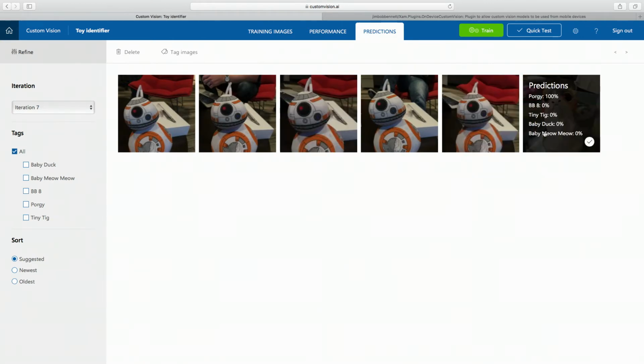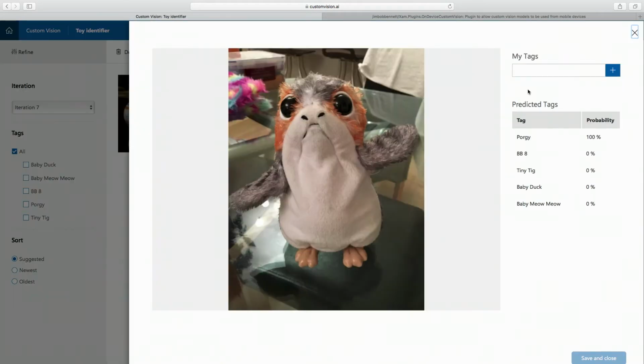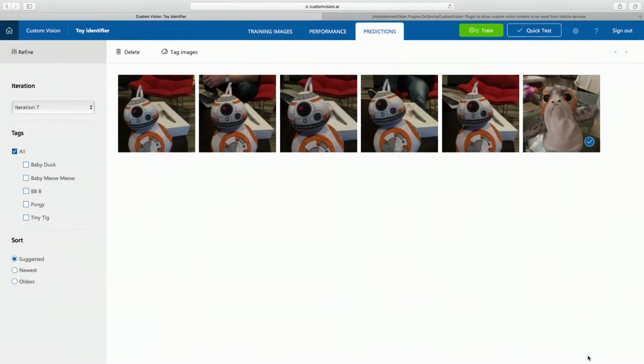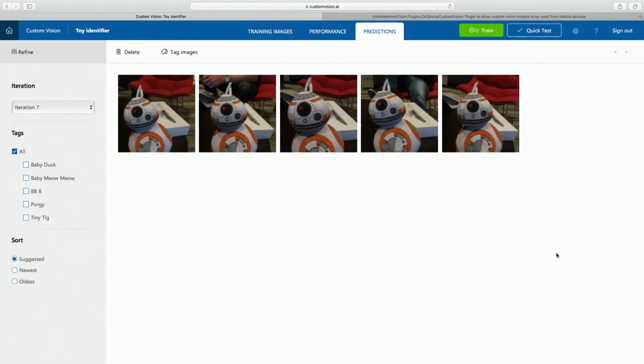Cool. And I can say, well, actually, this one here, it predicts it was the porg, but I could then tag it. I can say, well, actually, yes, I definitely want to tag this as the porg. So it knows. Especially if it finds one it doesn't recognize, I can say, this is this. Or if it's a new toy, if I were to take photographs of the monkey here, I could then add that one as a new toy and add a new tag. Got it. Then I click the train button again, it runs another iteration and learns more about it. Oh, that's cool.